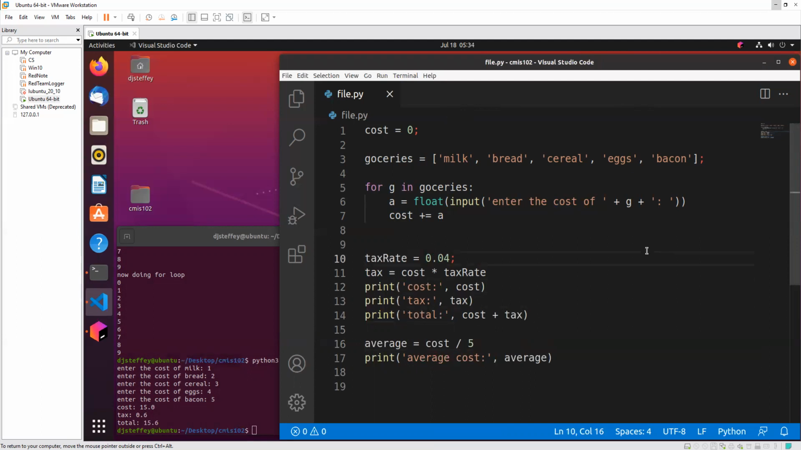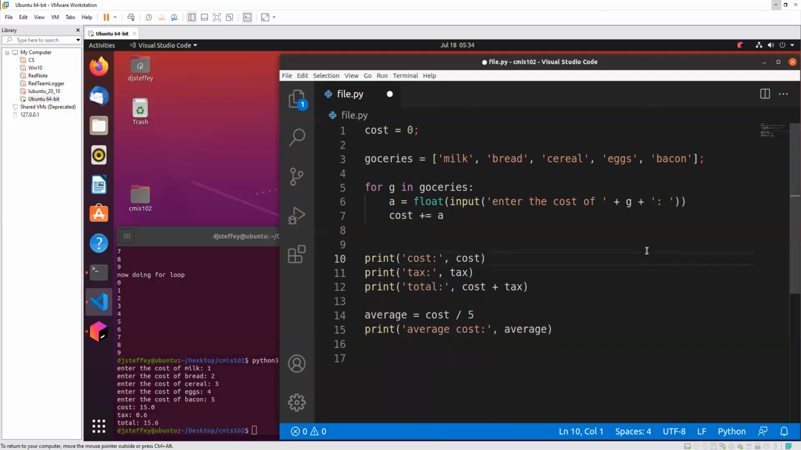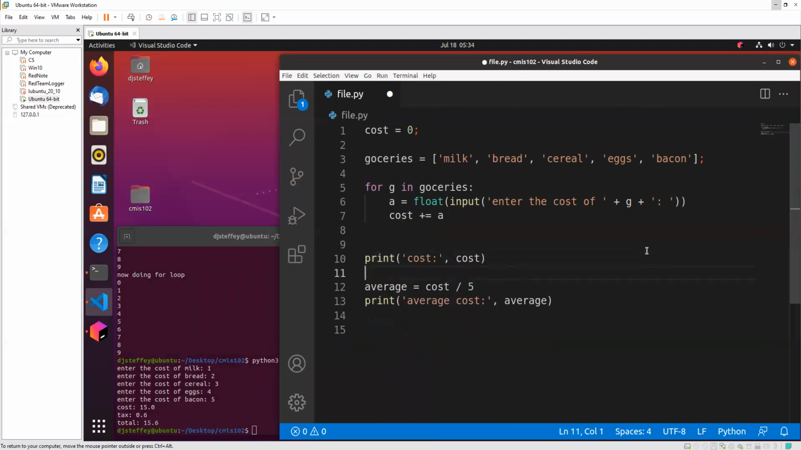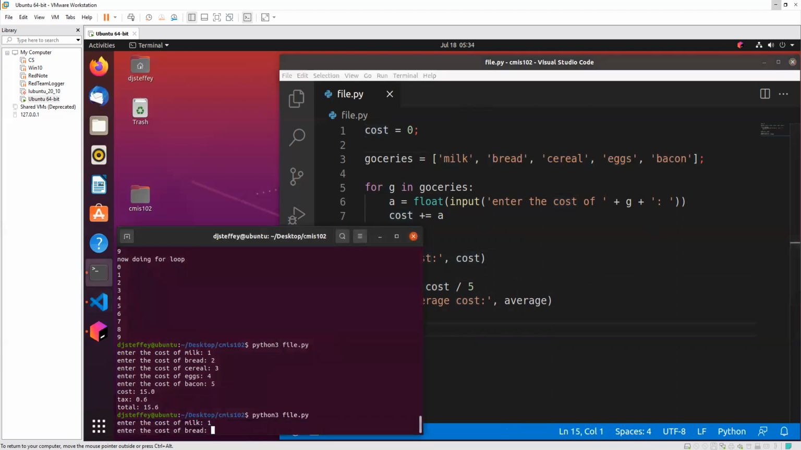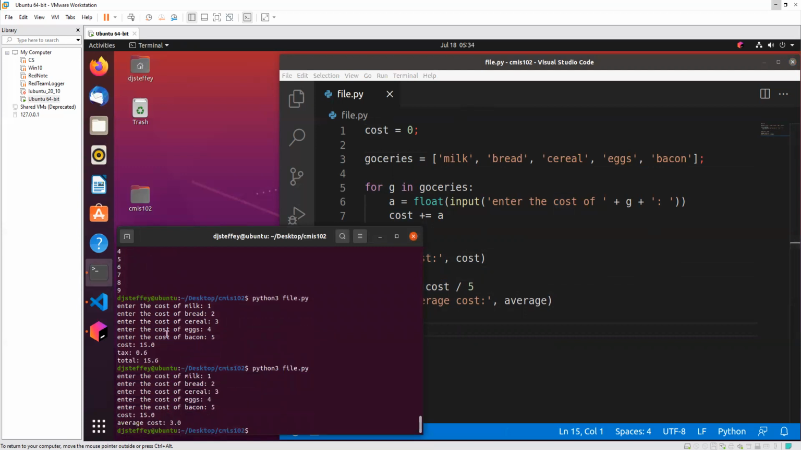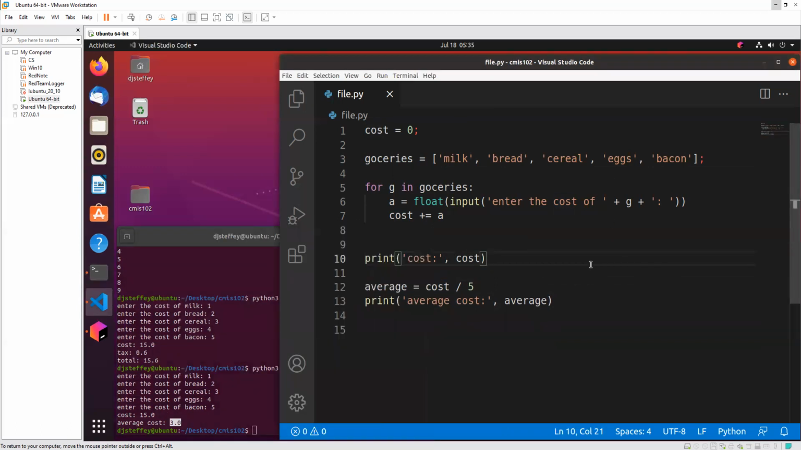Let's take out the tax rate stuff right now just to get it back to being simple. We'll still print out the cost, and then we'll do the average cost, okay? So for the average, I could say the cost, which is how much everything costed, divided by 5 because I had 5 items, right? Let's run that. 1, 2, 3, 4, 5. The cost is 15, and the average cost was $3, and that is the average of all those numbers.